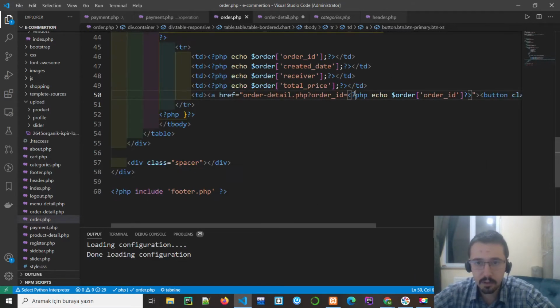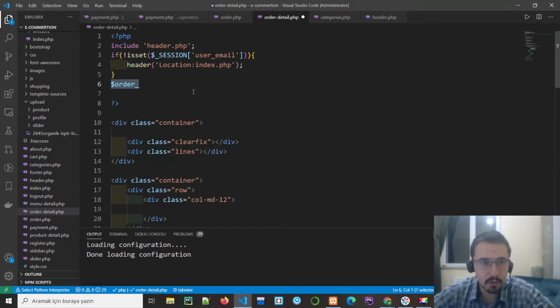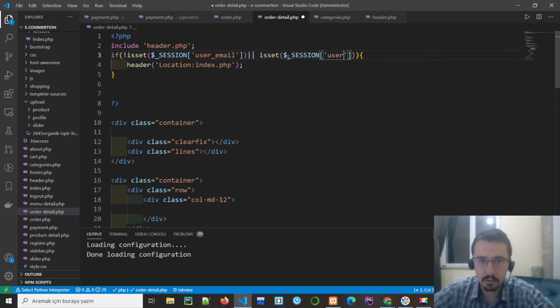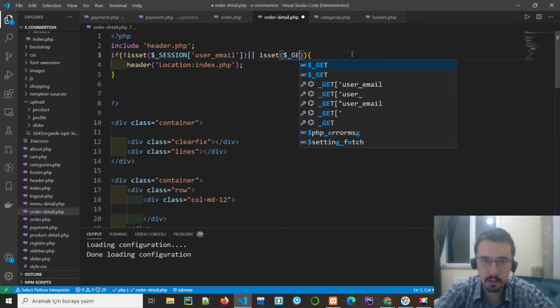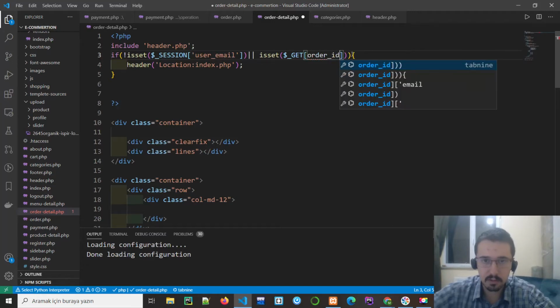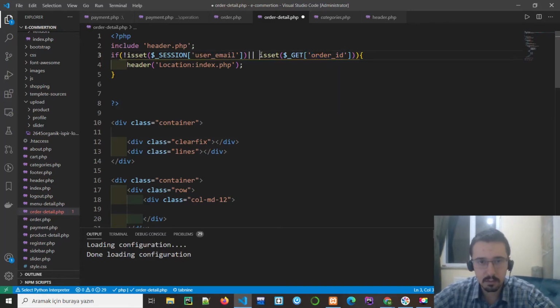Now when I click this one, I will go to the related order detail page. So we will get this one, but first I need to check also whether the order id is set. If the GET order id does not exist, go to the index.php again.